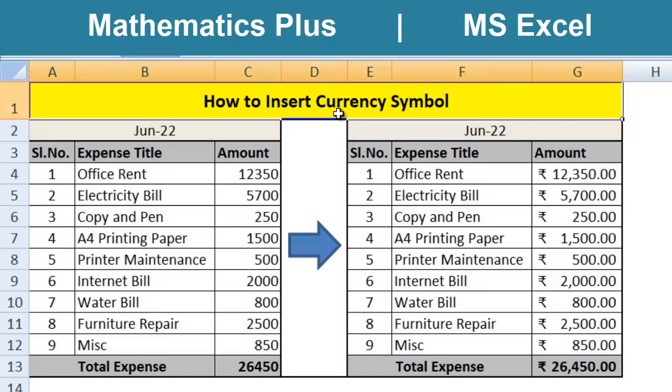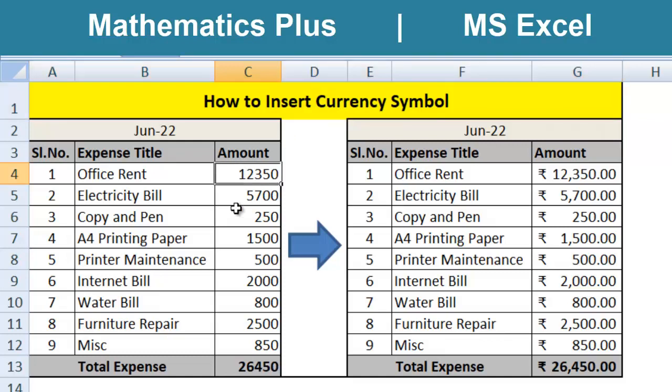Hello friends, many times in our offices or some accounting work, we have to insert currency symbols in our data sheet or expenditure sheet. Then the question is how to insert currency symbols.